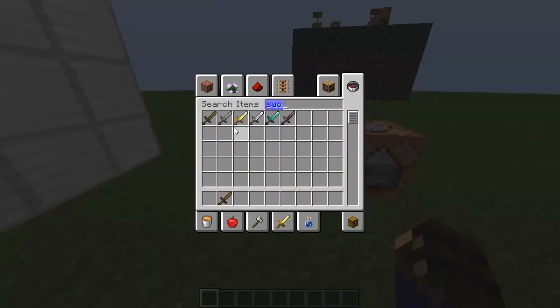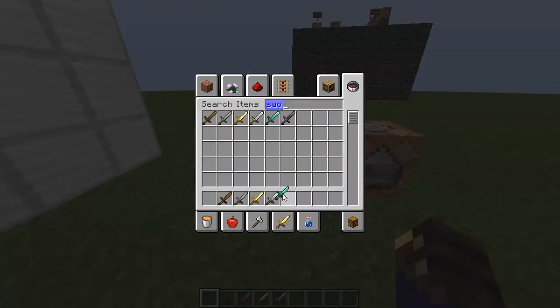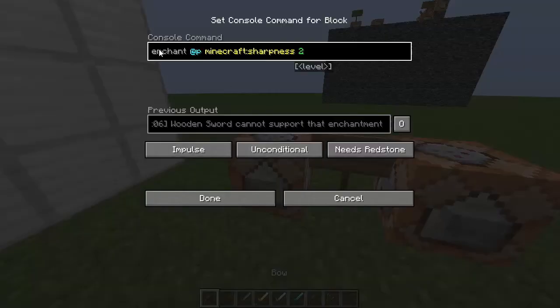holding. So if I grab a few swords here, bow, crossbow, another bow, and this is enchant. At P, which is the closest player, at A is all players, at E all entities, which is all mobs and such, nearest player, random player, current entity, and then you could also just put in the name of the player, which is what I will do.